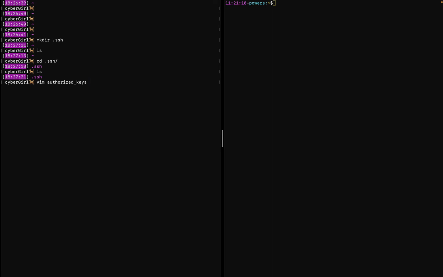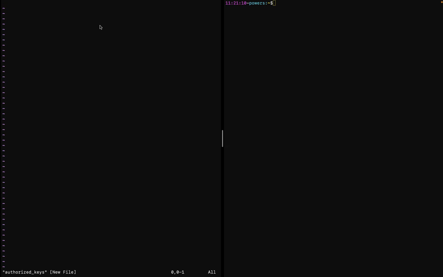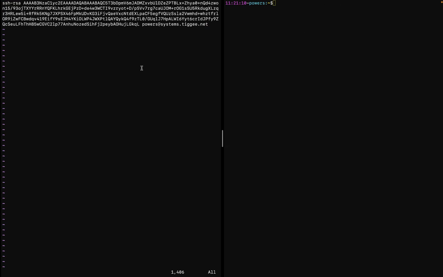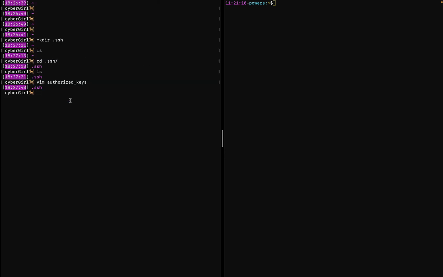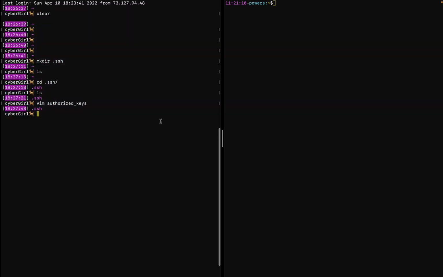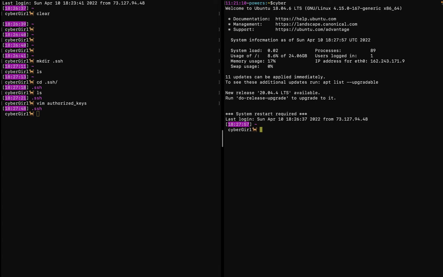I'm going to press enter, and that key that I created on my local machine, I will paste right here. I save the file, and this is my remote server. This is my local machine. When I type in cyber, boom, I'm ready to log in. I no longer have to type in my password, or type in the whole process of ssh and the address to log in to the server.